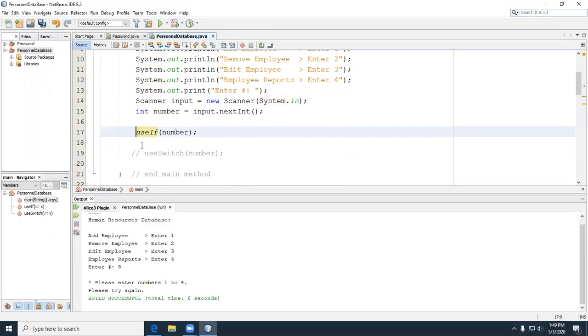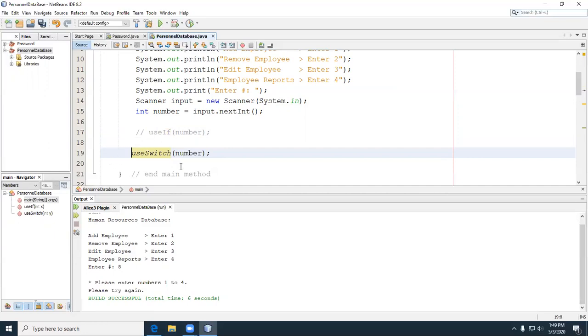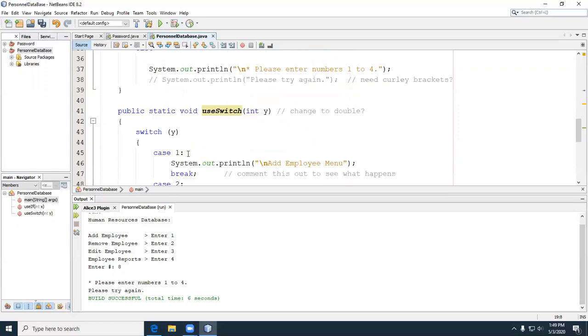I'm going to comment this out, and then I'm going to uncomment this one. Just think of this as container code for right now. It's going to call use switch, and it's going to pass the number, and then it comes in here, and that number goes into Y. And I use different numbers here for debugging purposes.